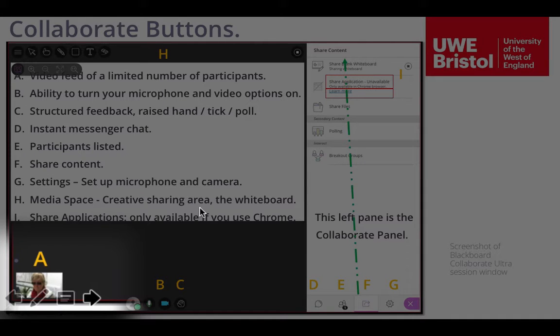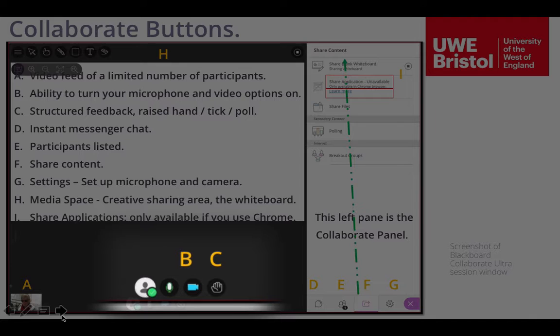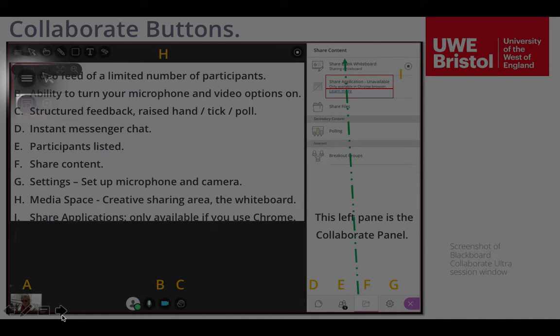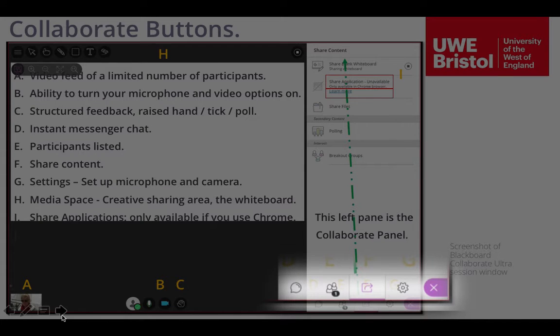In the bottom left, you will see the video feed of participants. In the bottom center, you will see the icons for turning the microphone and video on and off. Also for feedback such as raised hand, tick or poll options. Here in the top left, this icon opens the session menu. In the Collaborate panel, bottom right, you will see the tools for chat, participants list, share content and settings.